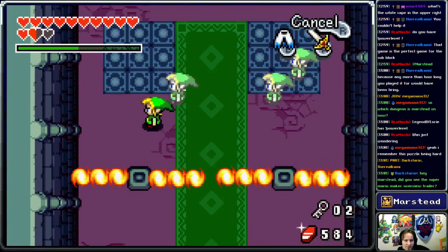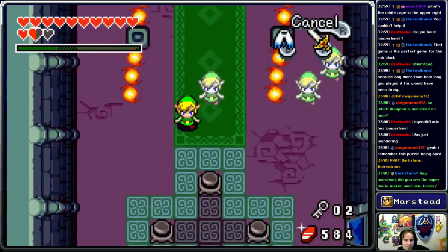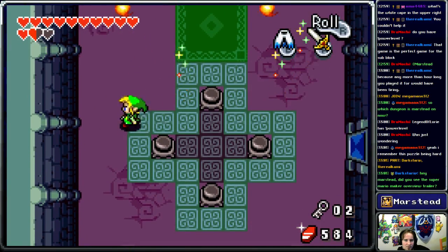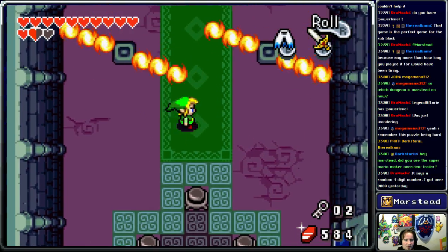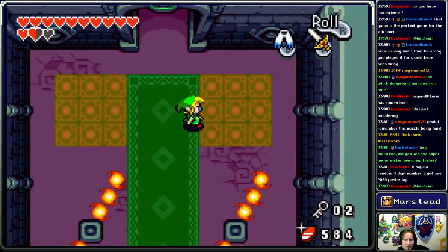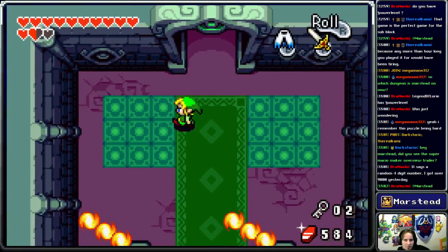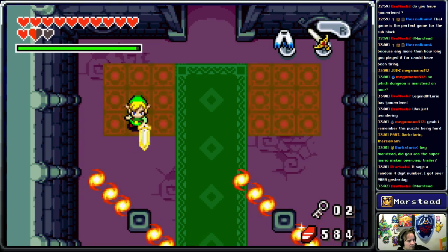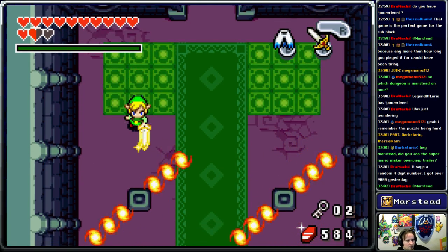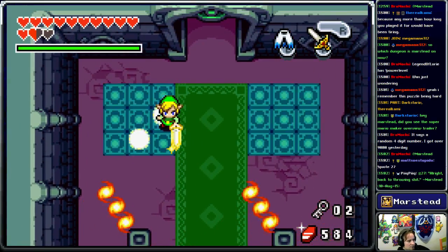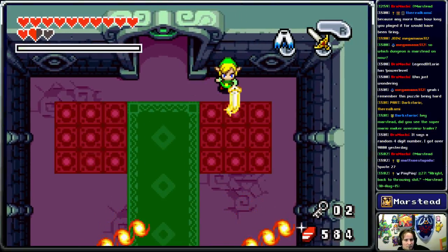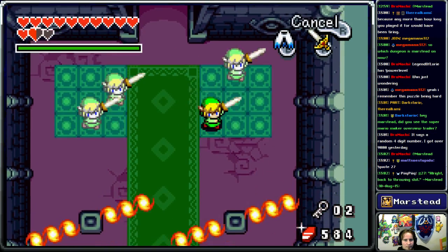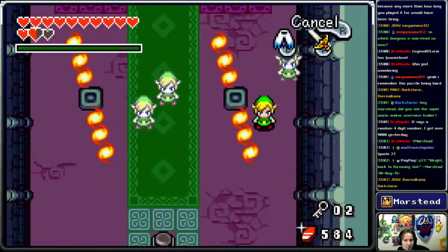Oh man, that's pretty tough. Did I get it? No, I did it wrong. Gotta do it the other way, I think. Gotta do these two last. So this was bottom and right. Oops, well I screwed that up, but we'll see what happens here.